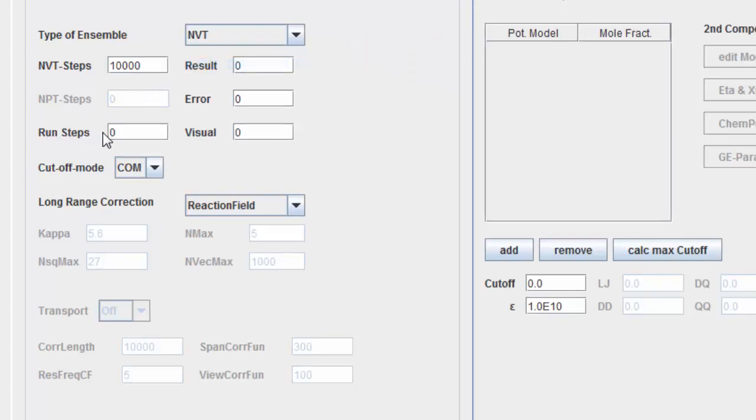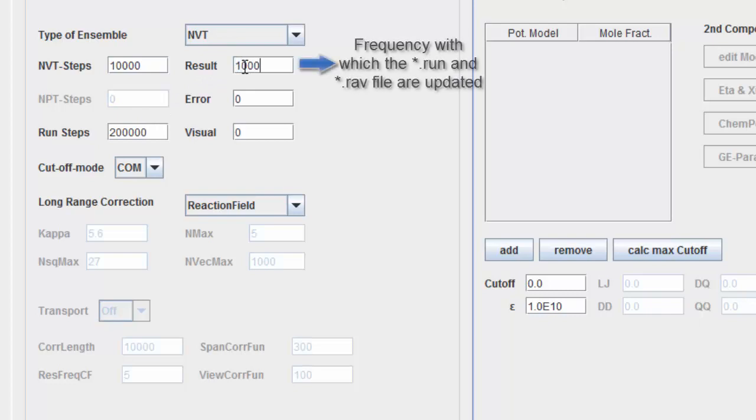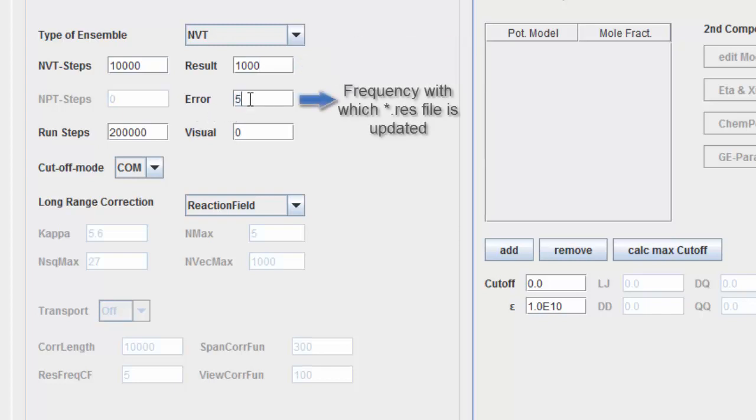Enter the number of production loops where the thermodynamic properties are actually sampled. Specify the frequency by which the running average file is updated. Note that this also specifies the frequency with which the run file is updated. This specifies the frequency how often the result file is updated.